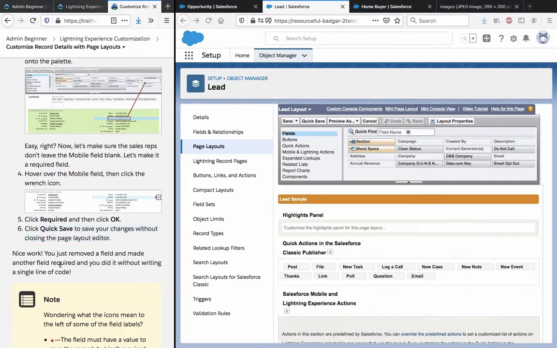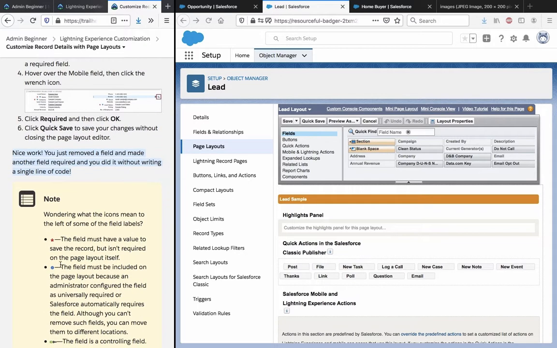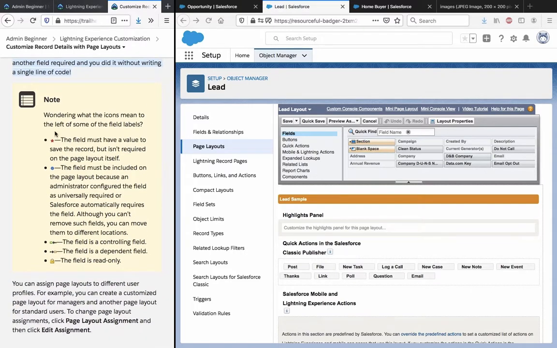Nice work. You have just removed a field and made another field required, and you did it without writing a single line of code. The red star field must have a value. It's a required field. The blue one must be included on the page layout because an administrator configured the field as universally required or Salesforce automatically requires the field. Green one is a controlling field, not sure what that means, and a red stroke field is a dependent field, and the lock is read-only.